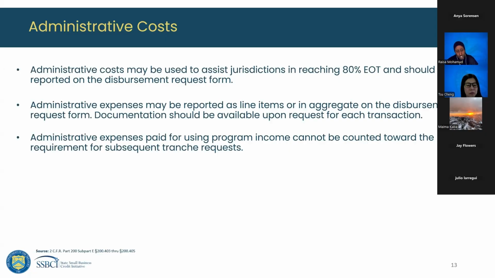But also, like I mentioned, be sure that documentation is available to support that. And lastly, administrative expenses that were paid for using program income cannot be counted towards the 80% EOT requirement to receive your next tranche. So just be mindful of the difference between administrative expenses and those that are paid for with program income.